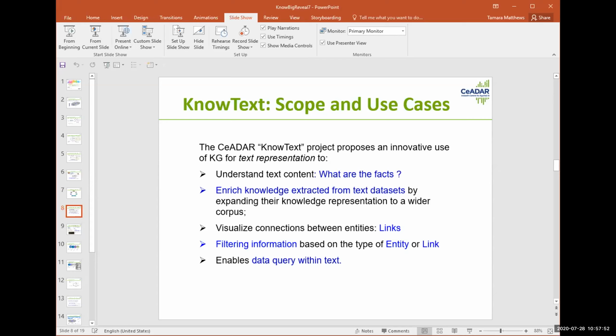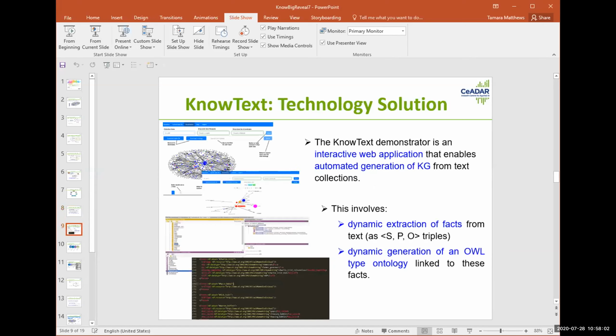We also need to visualize connections between entities, therefore the links, to filter the information based on the type of link or entity, and to enable further query based on text.